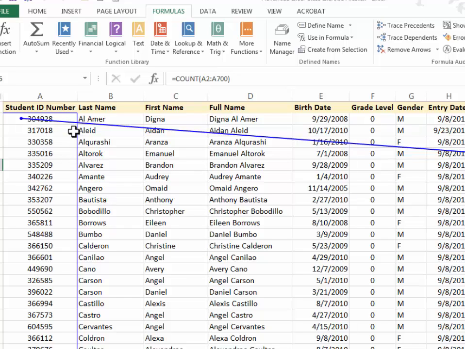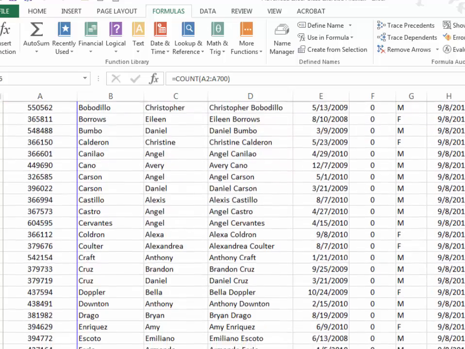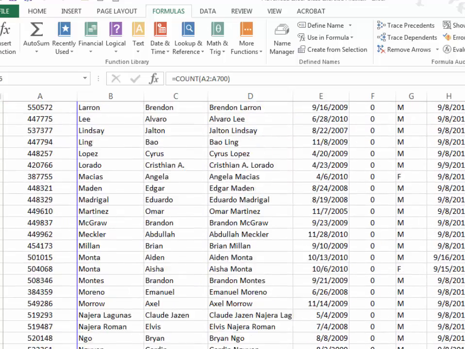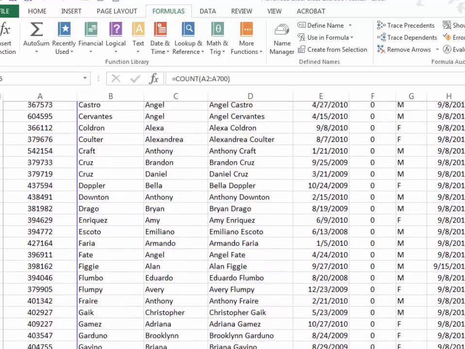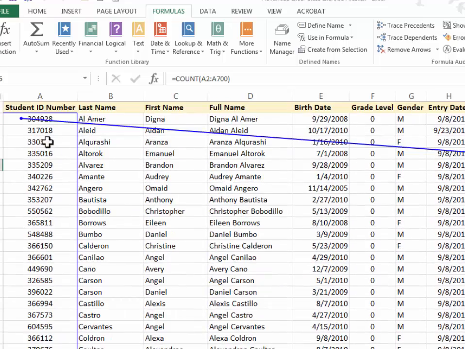If you notice, there's a blue border line running down column A, and if I scroll the page up, that blue border line goes all the way down and extends to the entire column. So instead of indicating a single cell, this is actually indicating an entire column that the data is being brought in from.